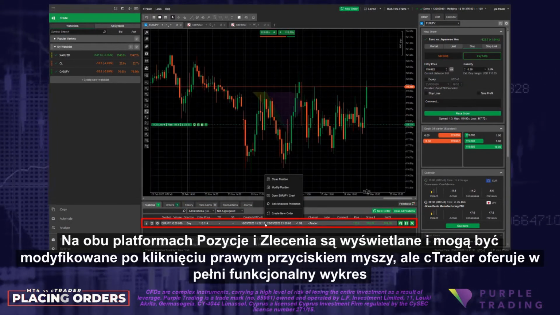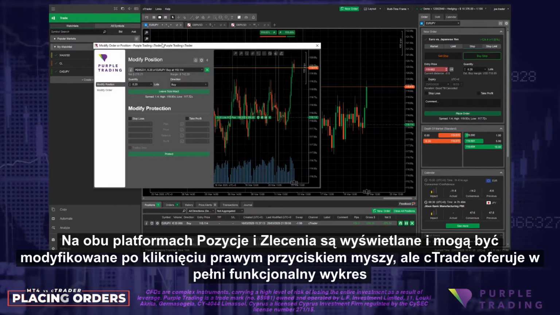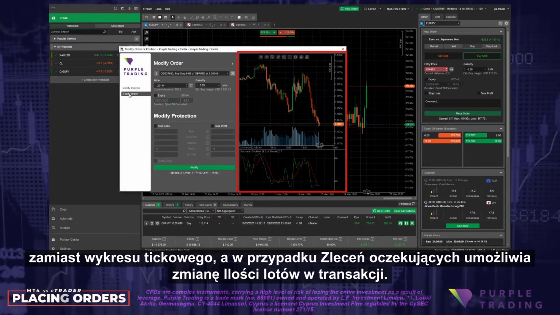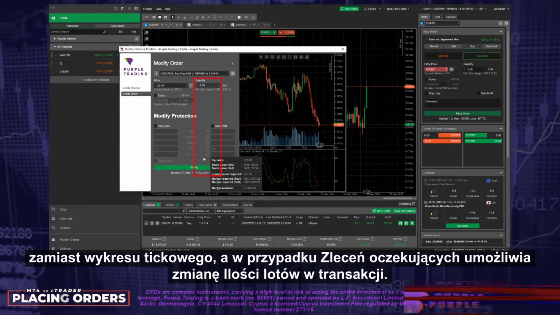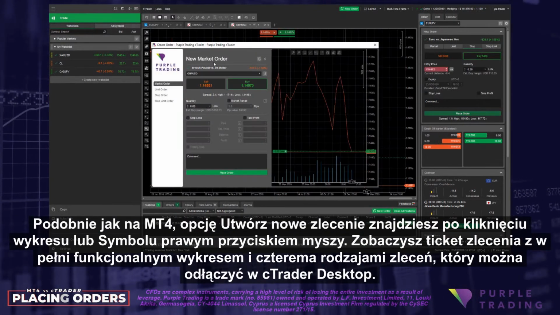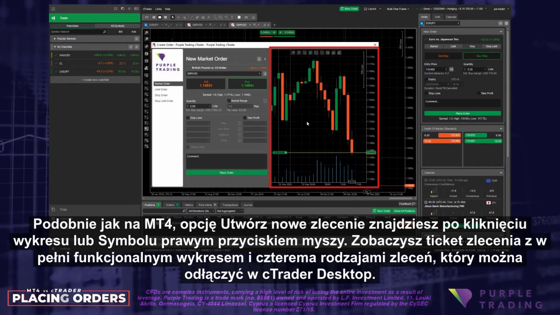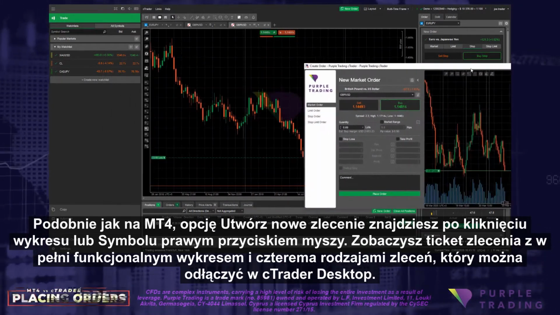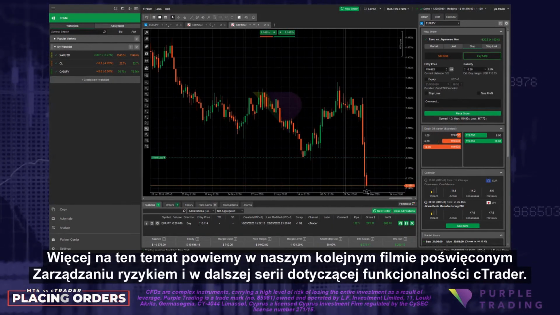On both platforms, positions and orders are displayed and can be modified by a right click, but cTrader provides you with a fully functioning chart instead of a tick chart, and, in the case of pending orders, you may modify the quantity of lots to be traded. Also, like MT4, you can find Create New Order by right-clicking on a chart or symbol, and you will see an order ticket, also with a fully functional chart, with the 4 order types displayed, and which is fully detachable on cTrader desktop. We will cover more on this in our next video on risk management and our further series on cTrader functionality.